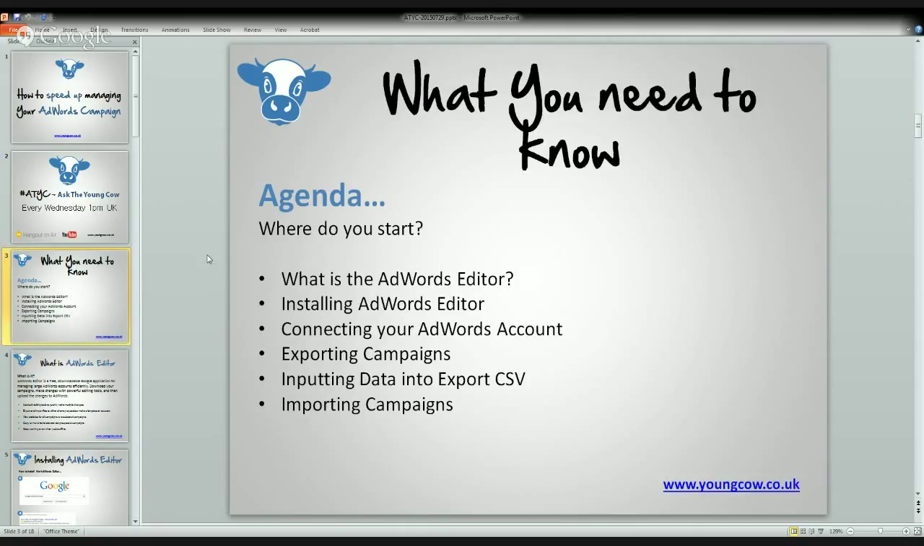Jack, over to you. We've got the agenda. Yes, so the agenda, where do you start? So what you need to know is how you install AdWords Editor. What is AdWords Editor, how you connect your AdWords account to the software, how you can export campaigns, how you can input data into these export campaigns to create new ones, and then how do you get this new campaign imported onto the AdWords Editor.